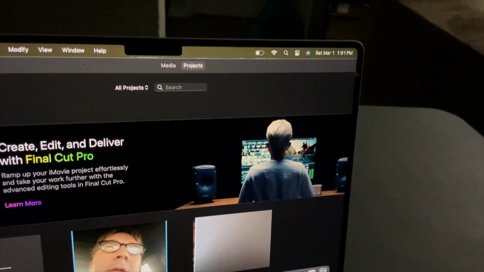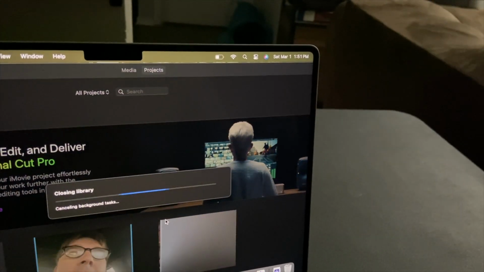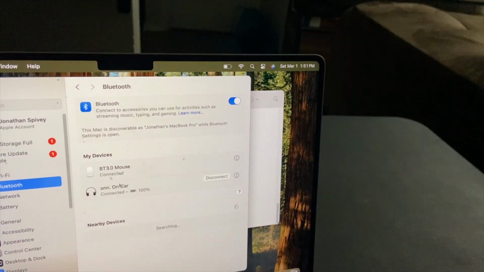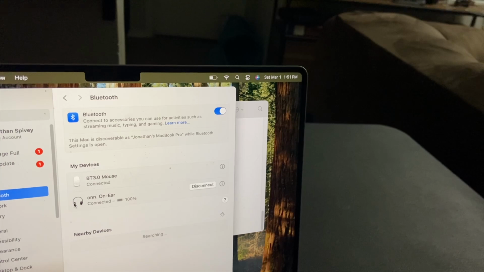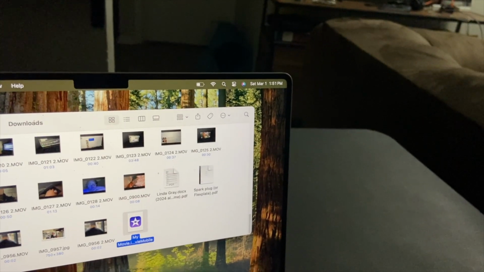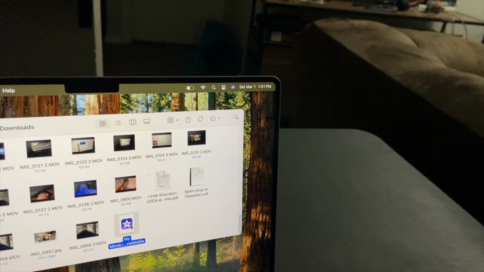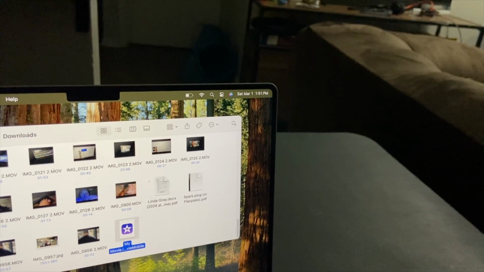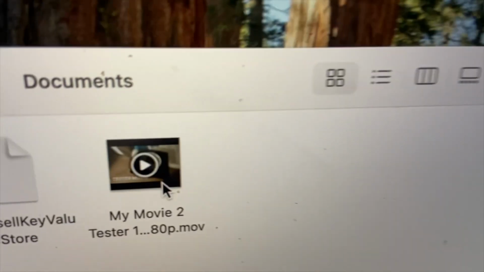It cannot be that quick. There's no way. So we're going to close library. It's closing library. And let's see if we can go to recent. Microsoft has a thing called recent. Okay. They have, I don't know what they have. There is where we can access the file. Documents is my movie tester. That's gone on to YouTube.